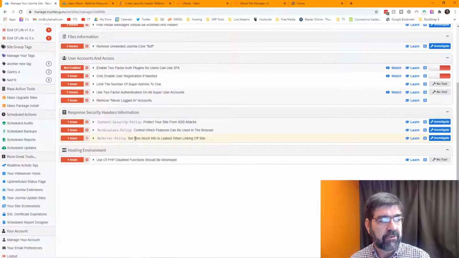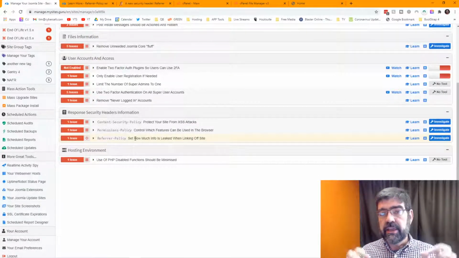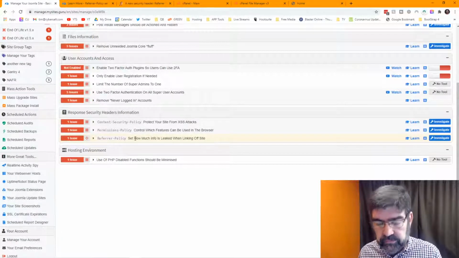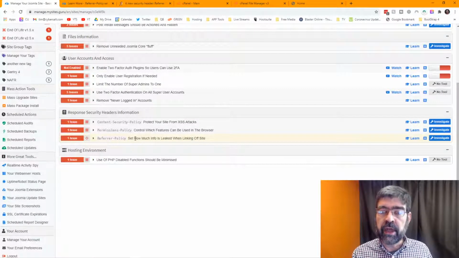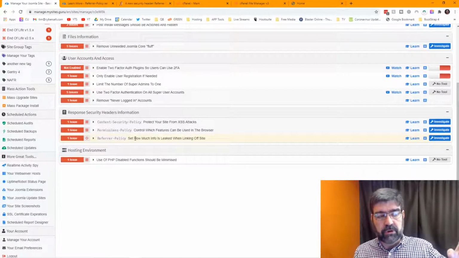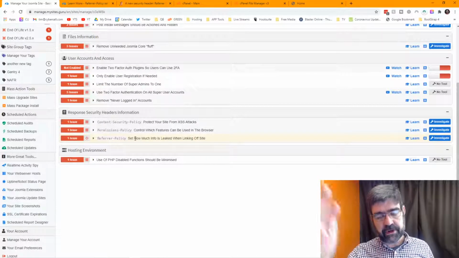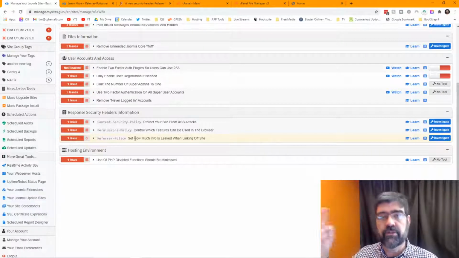Set how much info is leaked when linking off-site. So here's the deal on this one. If you have a link on your site that takes you to somewhere else, off of your site, another website, there's referrer information that is sent from where that visitor came. So if site A, when you click to go to site B, the referrer information says, hey, this person came from site A, and site B says, thanks very much for letting us know. And that's how Google Analytics knows the path where people are coming from and where they're going to.